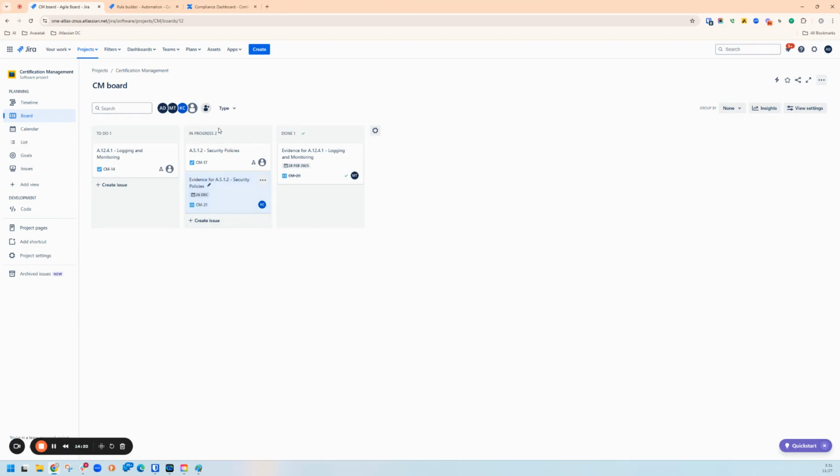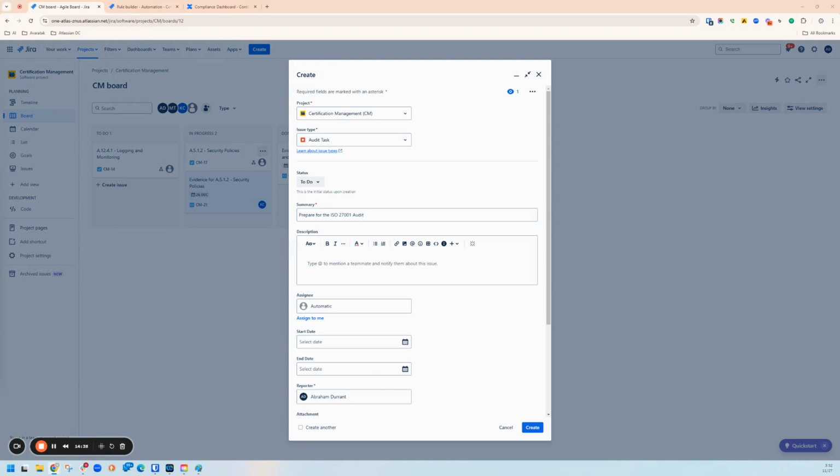Now we're going to create an audit task. And I'm just going to copy and paste.